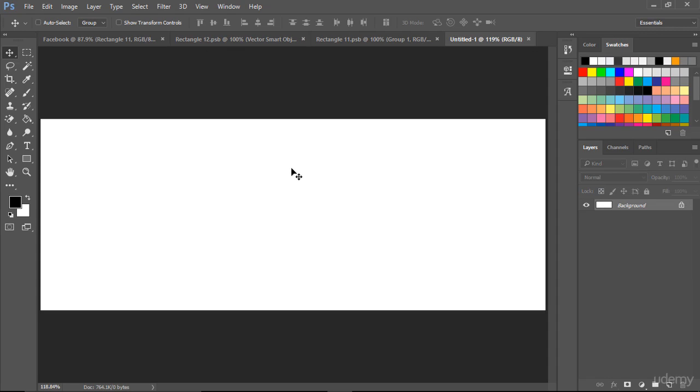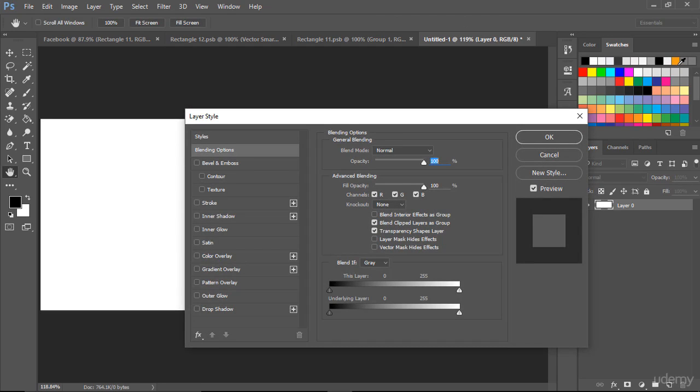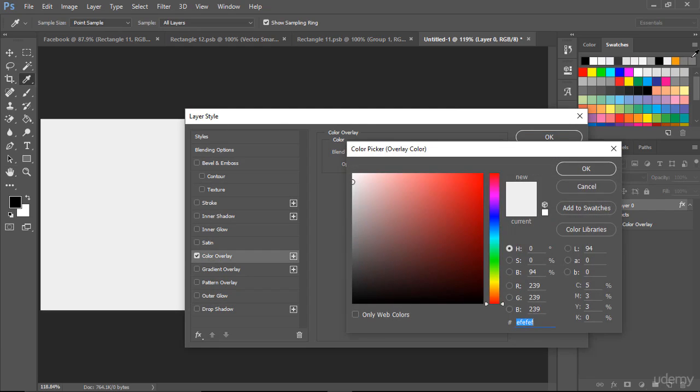So this is actually 828 pixel wide, and so I can simply click this one, hit this one, and give it a color of this one. Let me go to color overlay here, and I'm going to choose this one. There we go. Hit OK.